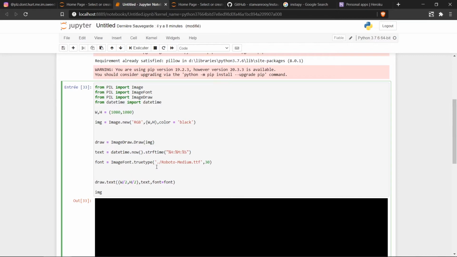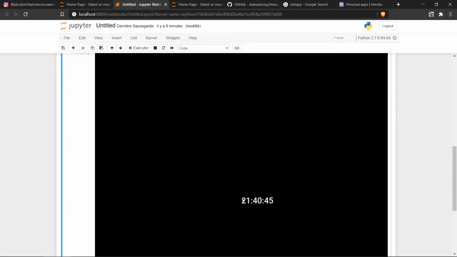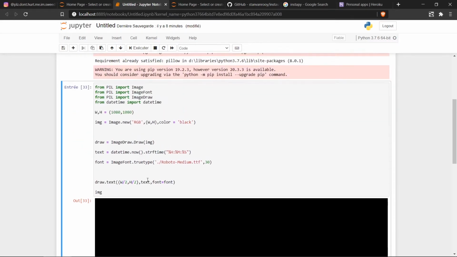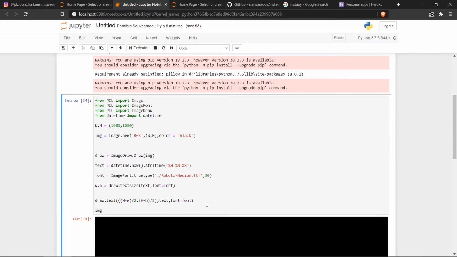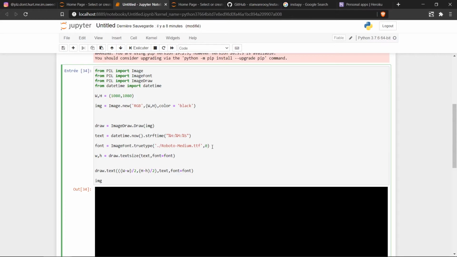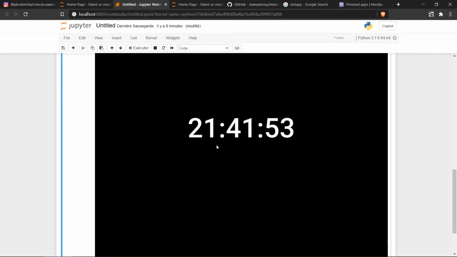Because the way that text works is that it's centering the top left corner and not the middle of the text. So to offset that, you just have to do draw.textSize. And you type the text and the font, and this will give you the x and y dimensions in pixels that this will occupy. And then you can just subtract that from here, like so. And there you go, now you have the text centered. Let's actually make it a bit bigger, maybe like 100. And there you go, amazing.